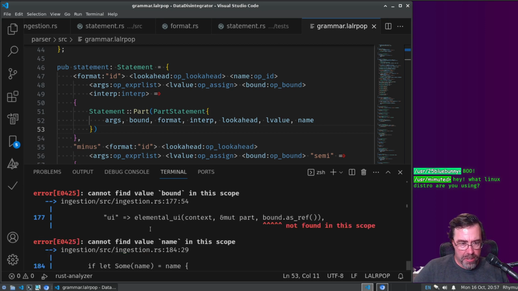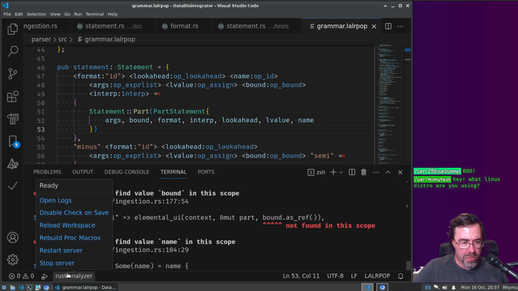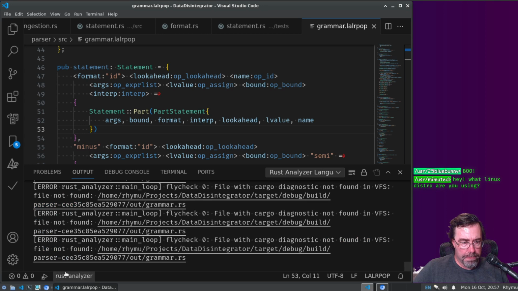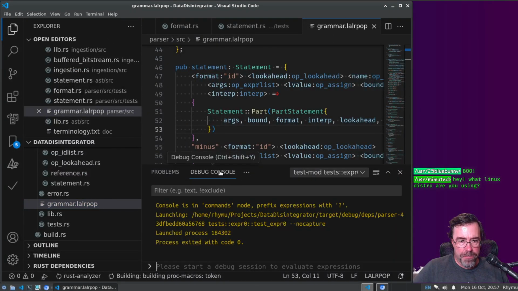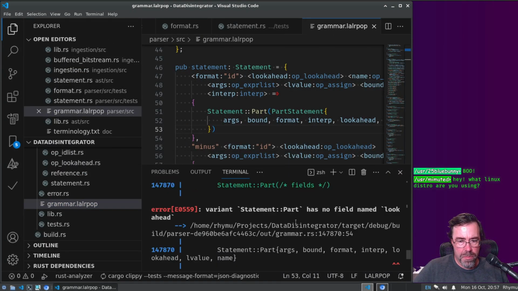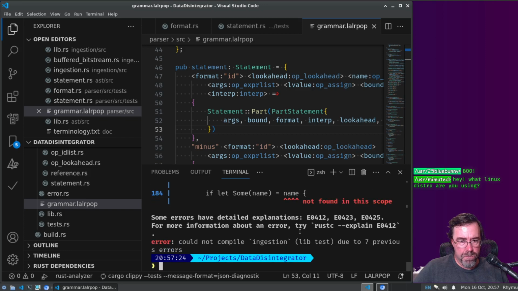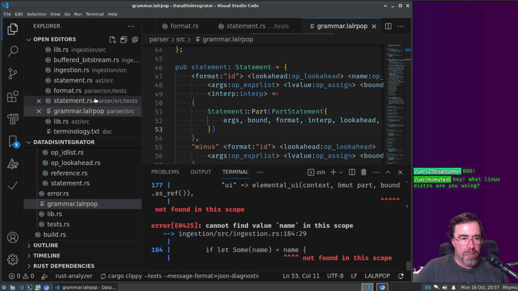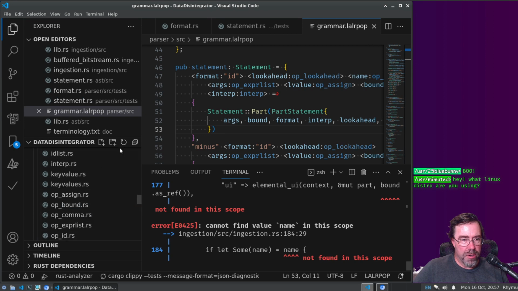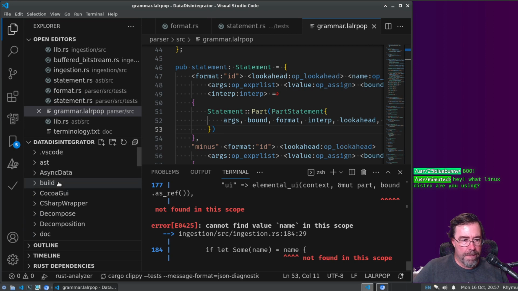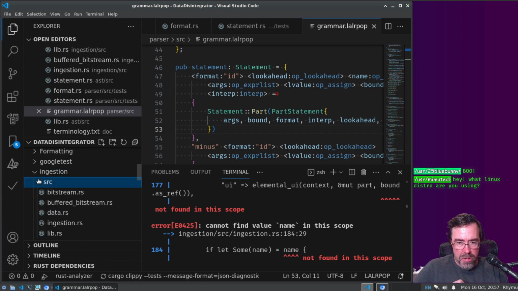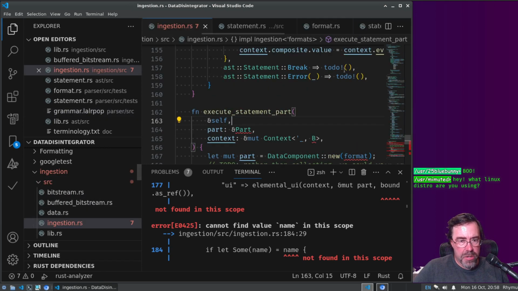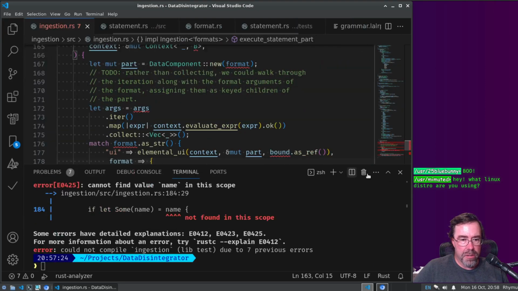Okay, I got an error in ingestion. How come this isn't seeing it though? Restart the server maybe? Would think that it would be able to see that error too. Okay, fine. We'll just go find it ourselves. Ingestion source ingestion.rs 184. Oh, there it is, finally.